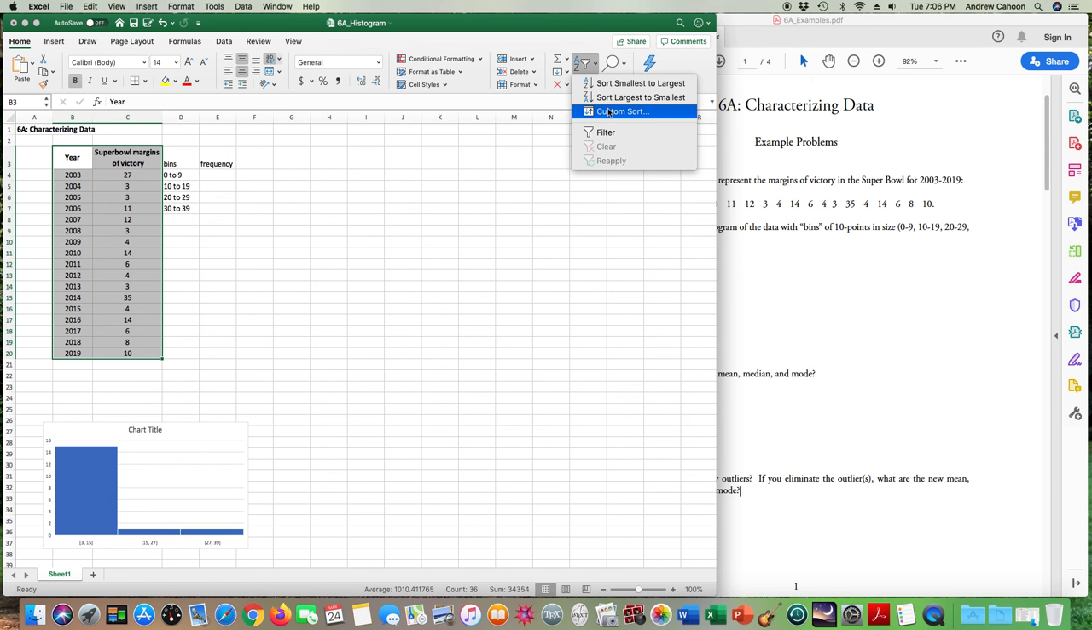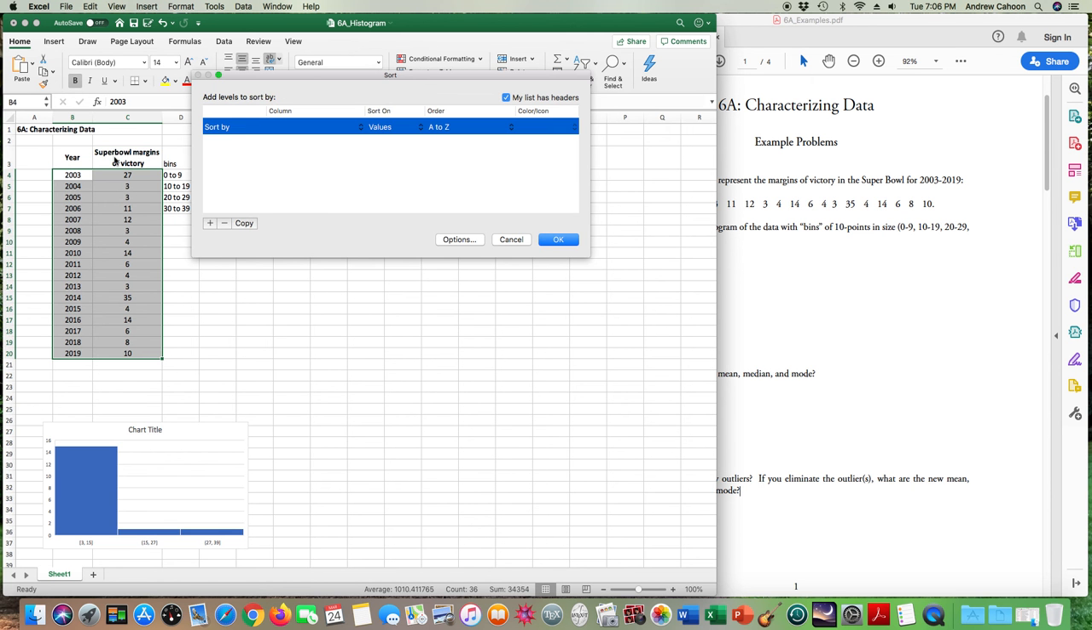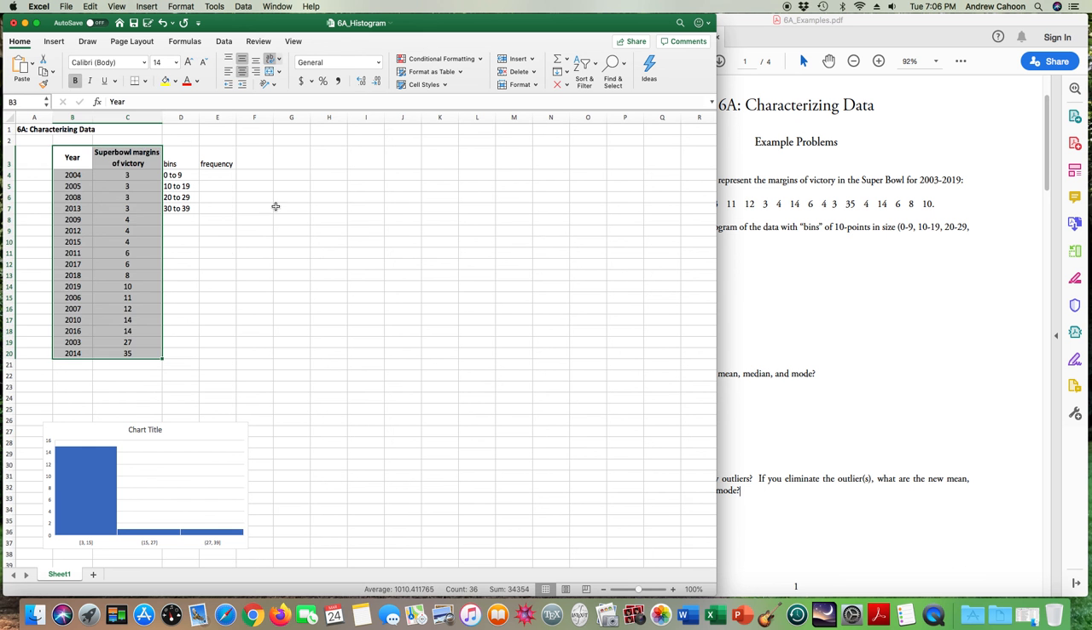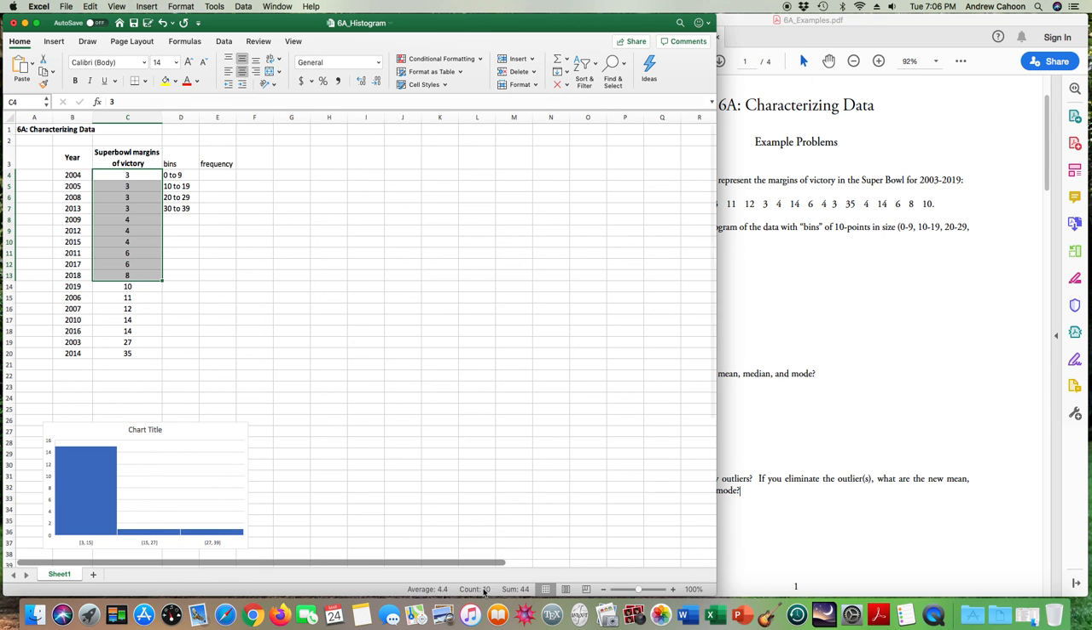All right, I'm going to do a custom sort so I can pick which column. I'm going to sort the Super Bowl margins of victory column, and let's go from smallest to largest. Now I want to count how many are from 0 to 9, so I can highlight from 0 to 9, and it'll keep track of the count here. So there's 10, go in that box.